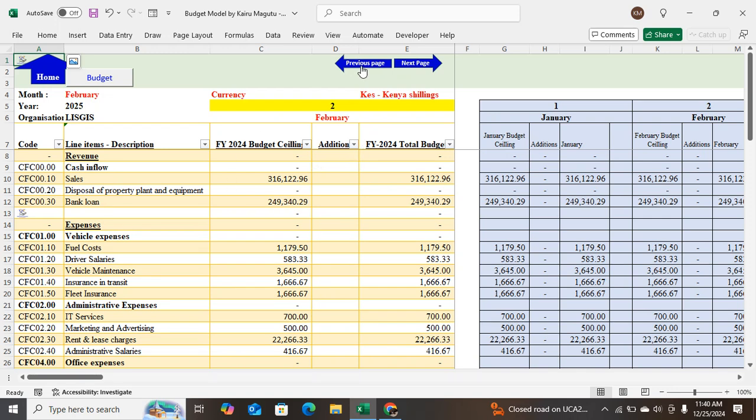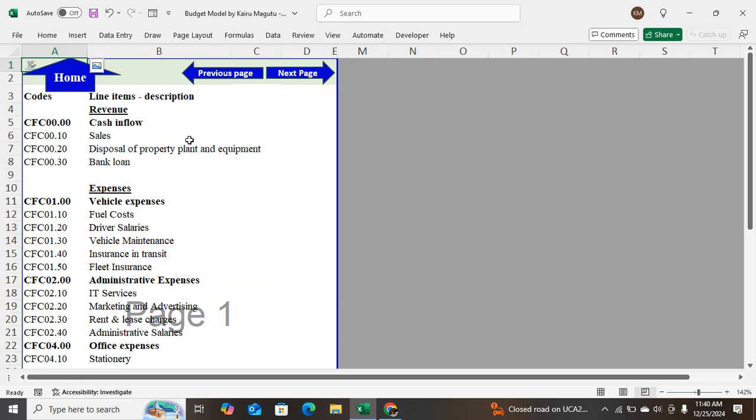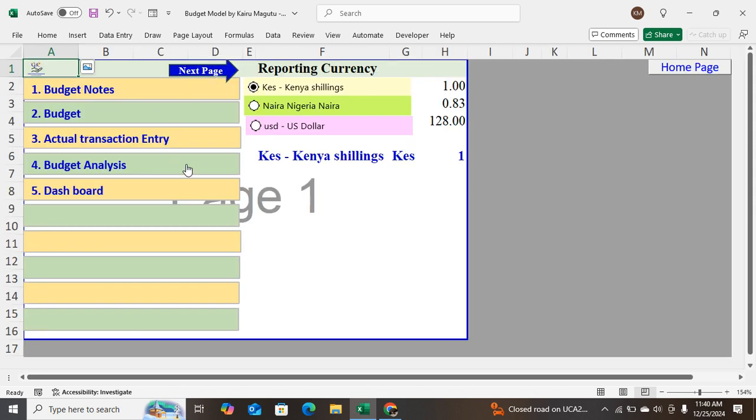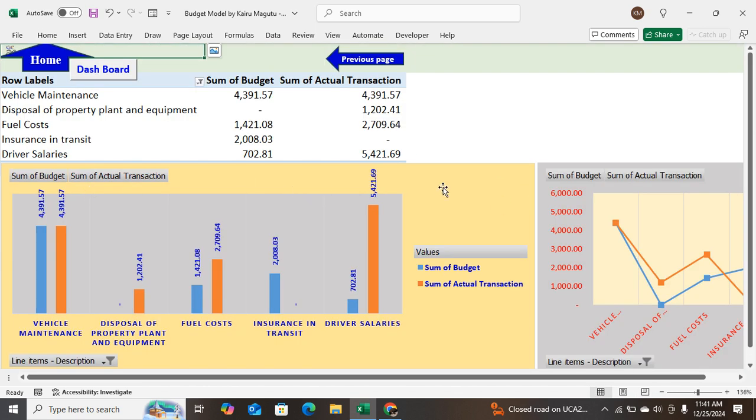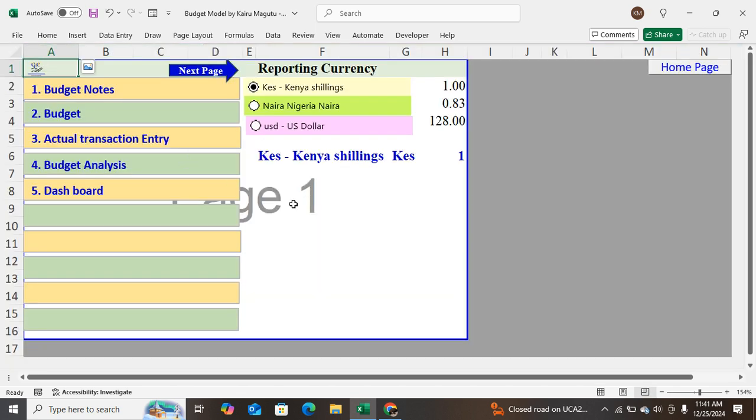If I want to move back, I click the previous page button. It takes me to the previous page, the budget notes, and clicking previous page again gets me back to the home page. To navigate directly to any page, I can click one of the buttons here. For instance, to go to the dashboard, I click the dashboard button, and to go back, I click home.